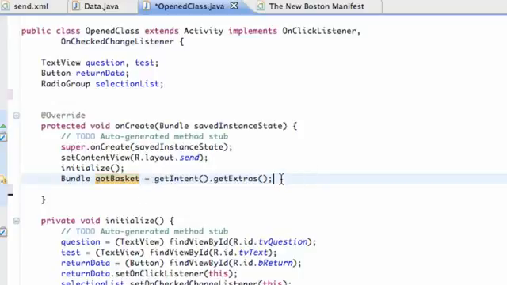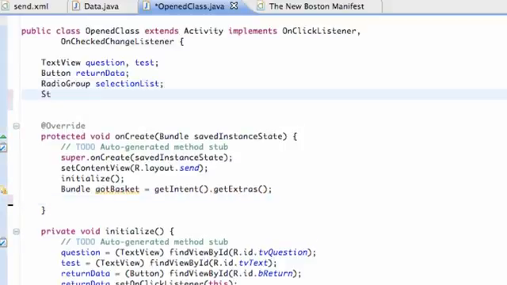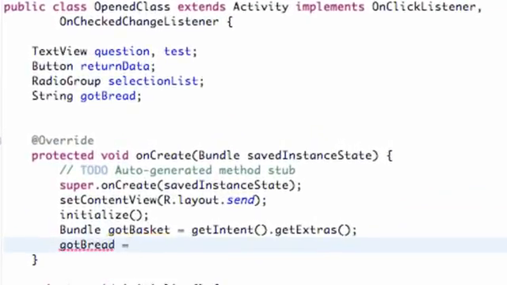Then we're going to set up a string, and we're going to set the string up above our class so it can be referenced in multiple methods. So we're going to say String, and we're going to call it gotBread. There we go. Now we need to set up this gotBread to the bread from the last class. So we refer to this bundle that we just set up, which is going to get the extras from that intent that's being passed in.